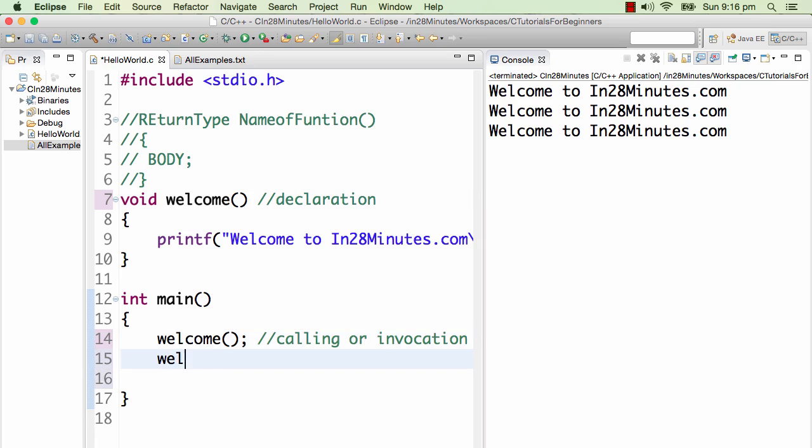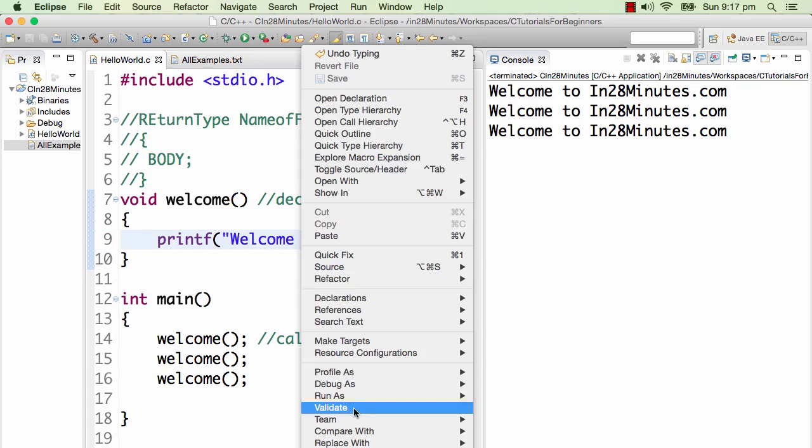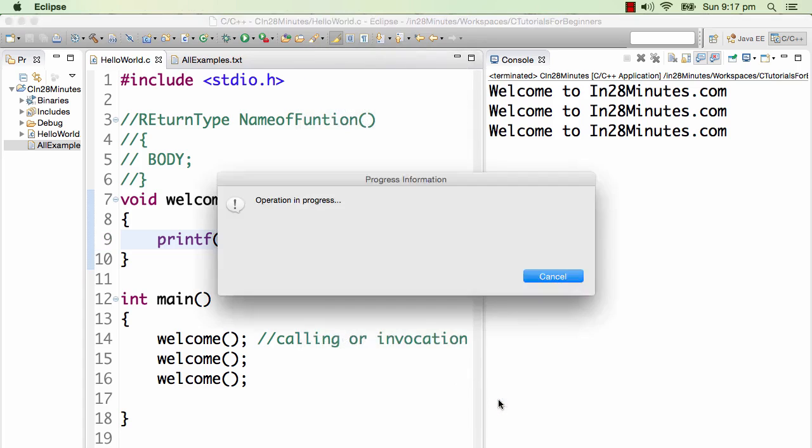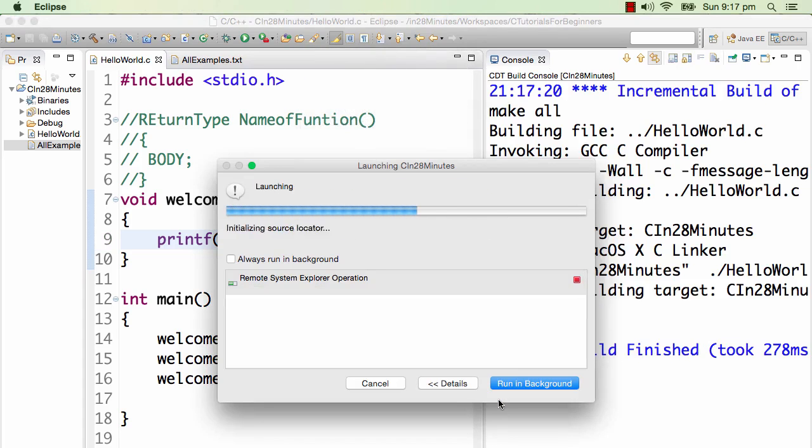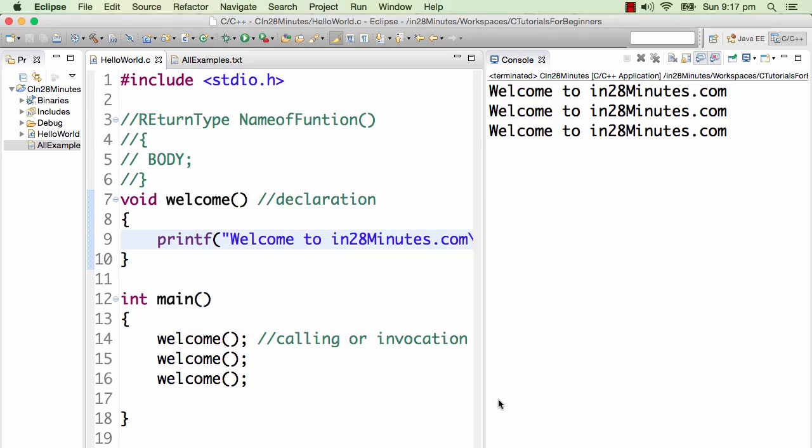So now I'll call welcome, welcome again, and now I'll run this program and you would see, there you go. You see, welcome to in28minutes.com is printed thrice. If I want to change something, say I don't like the capital I and I really like the small i in here, I make one change and you would see the change reflected everywhere else. That's the beauty of using functions.